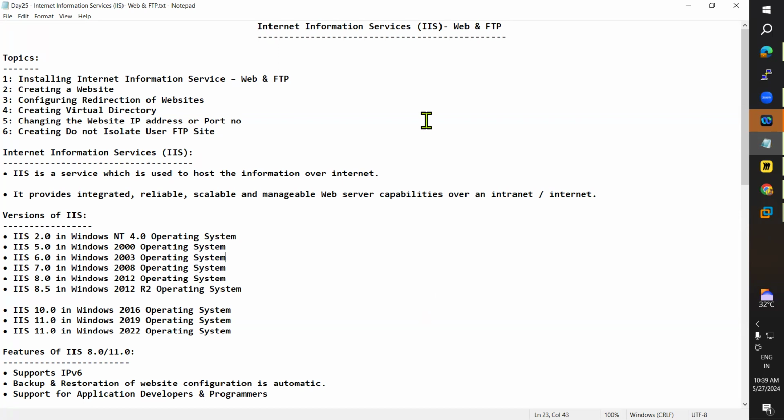This is a web service where we can host our information across the globe. For example, a company, a business, anything. If you're doing a business, you want to publish your information across the world so that people know about your services and products, so that they'll come to you and do business with you. So IIS is a web server where we can host our websites.